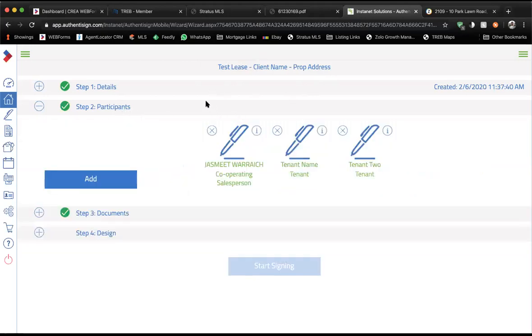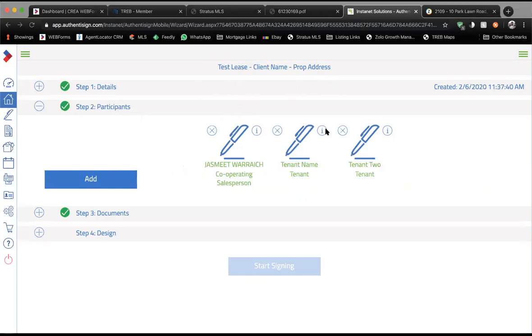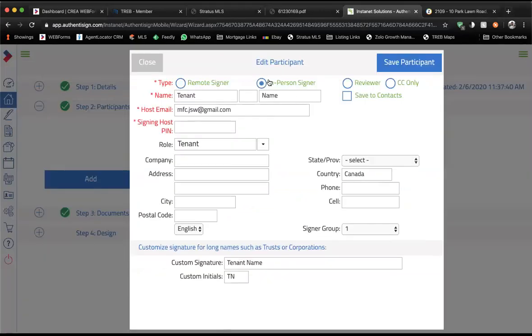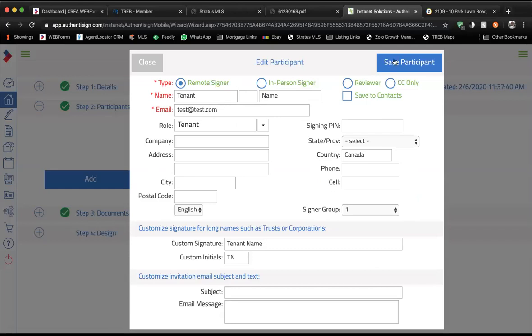Yes, in the participants for the tenants, is PIN mandatory? So the question is PIN mandatory? I think I know what you mean. In this case, if you go in-person signer, which is why I told you not to use in-person signer if possible, it does ask for signing host PIN. What this means is you're supposed to give this person a custom PIN. So 5656, let's say, just as an example. And you're supposed to give this PIN to the person either by text message or through some other means. I do not recommend using in-person signer for any case. Always use remote signer, so you'll never have that issue with PIN.